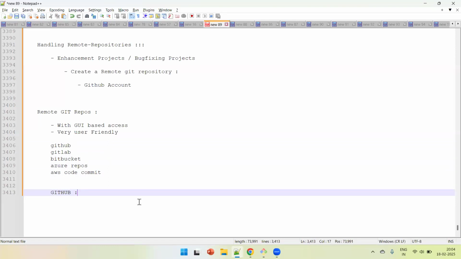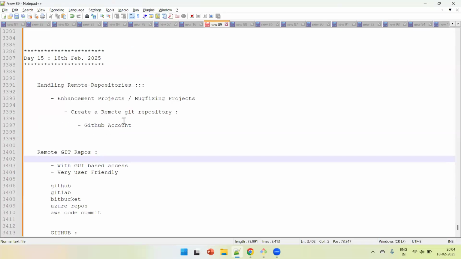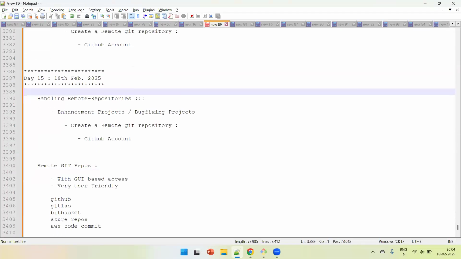So shall we talk about it today, or do you guys have any concerns or questions related to today's topic before we move on? Can you please explain the difference between Git rebase and merge?